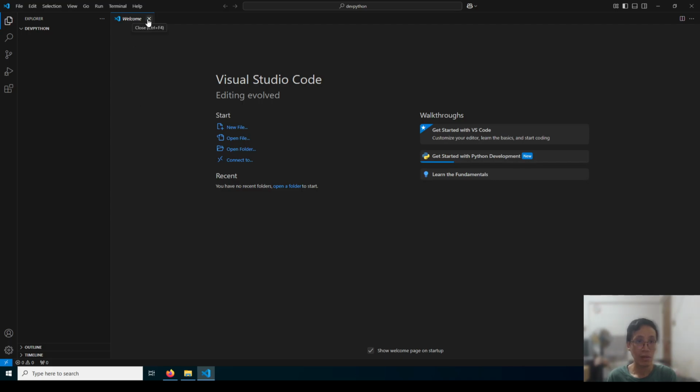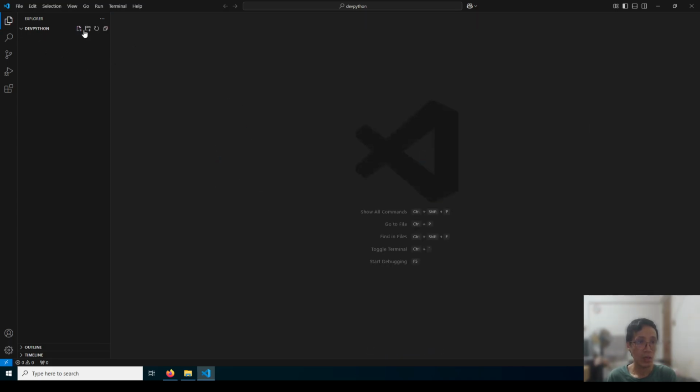Okay, we don't need this welcome page. Okay, so under Explorer here on the left side, there's this button that says new file. Let's click on that. Let's call this new file hello.py and press enter. This creates a new file. Okay, so we have created the hello.py file. Pretty much for a file to be considered a Python file, it should end in .py. So we have this hello.py file.